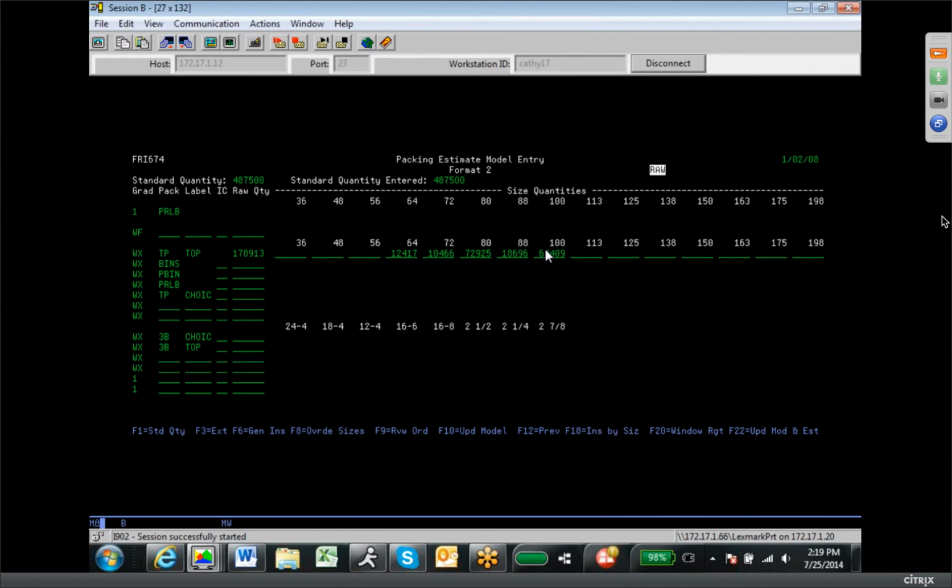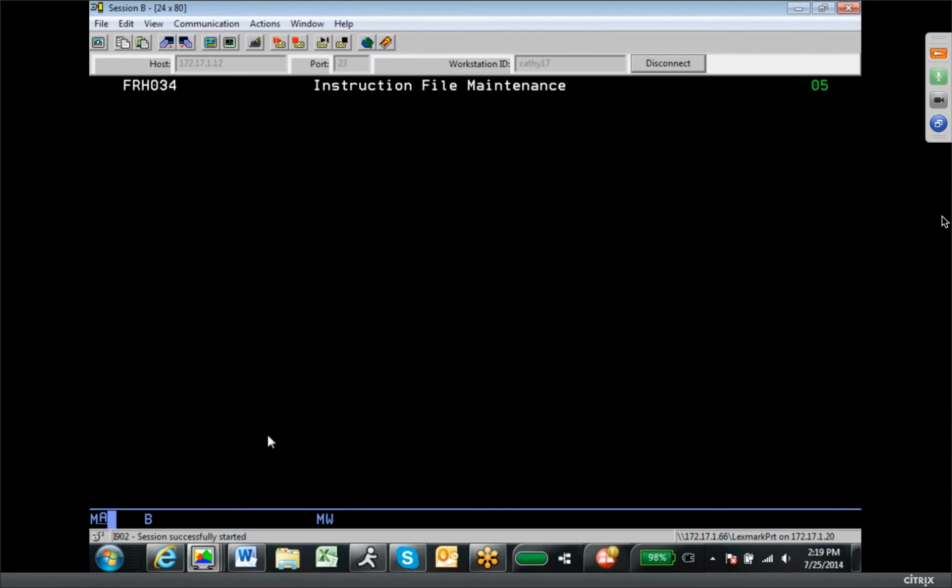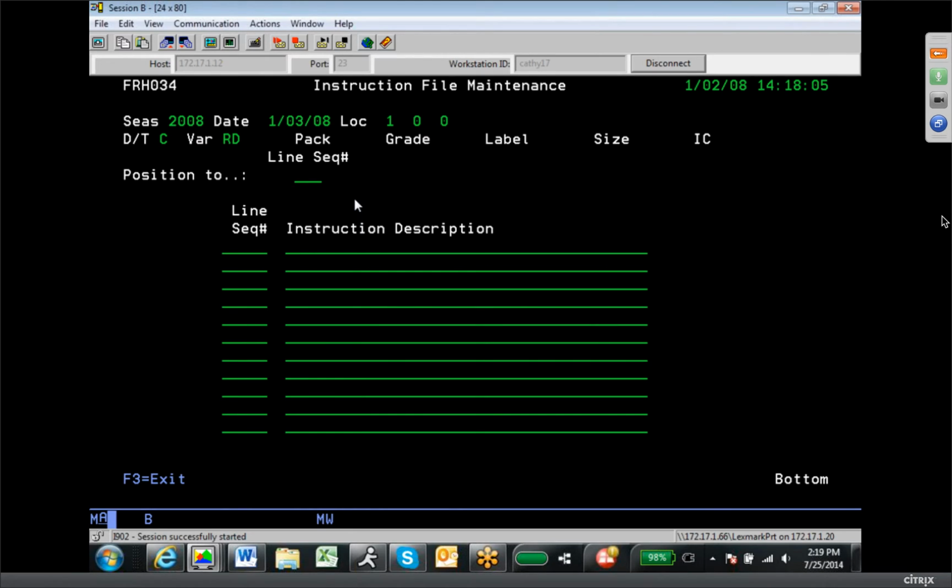That instruction line is now attached to that, so that when I print it again, it will print those instructions as well. I think this S6 was general instructions. Yeah, this is just where general instructions go. So that's attached to the whole packing estimate model.